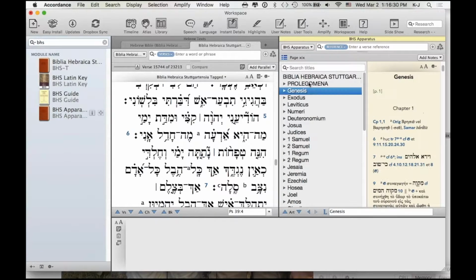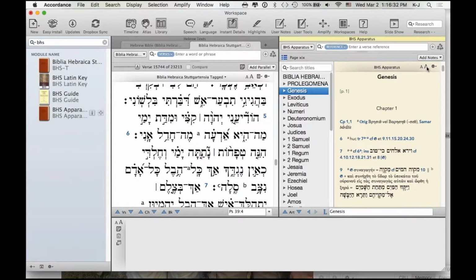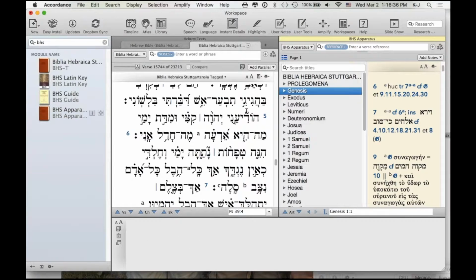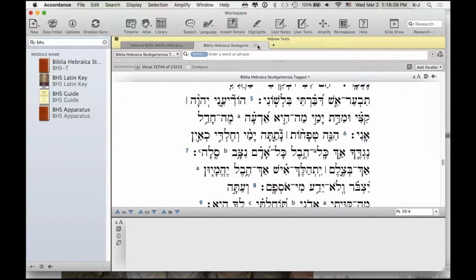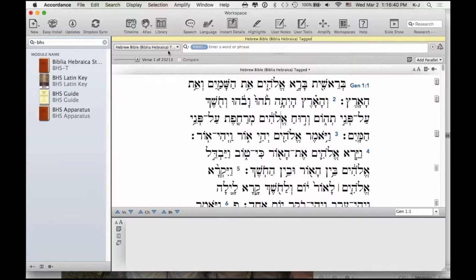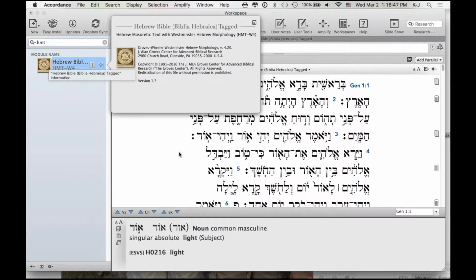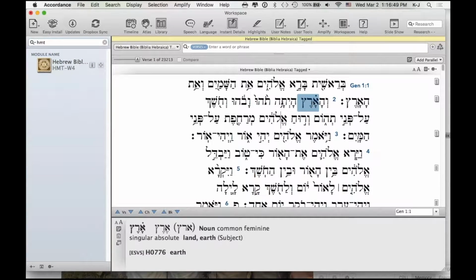and you could just open that separately as its own thing. If you wanted to go to the apparatus for Genesis 1:1, you could pull that up and just see these different notes here. You could open that in parallel with this if you wanted to, but for the purposes of today we'll use HMT W4, the Hebrew Masoretic Text, which is shown right here. So let's get started with that, and the instant details.